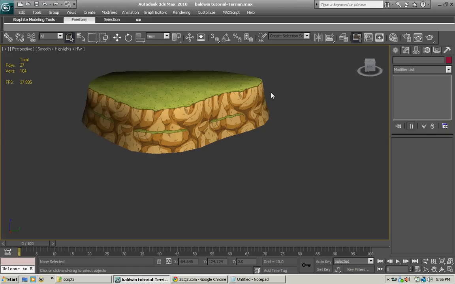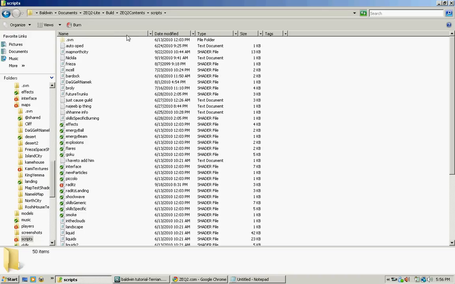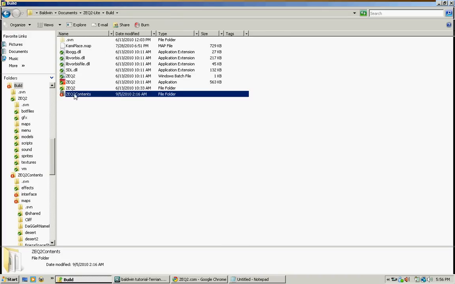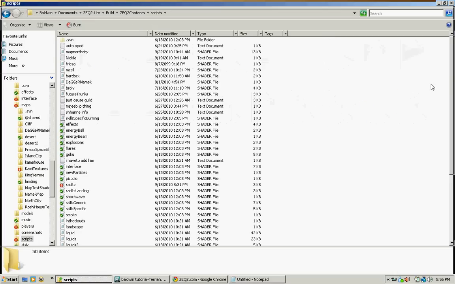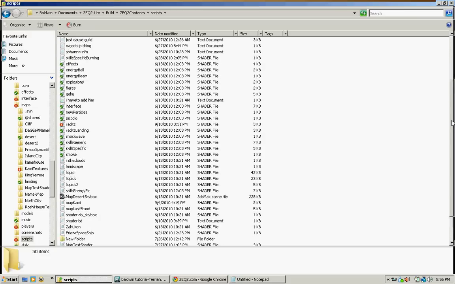Today I'll be teaching you how to use Quake 3 scripts. Now the first thing we're going to do is navigate to the scripts folder, build ZEQ2 contents, scripts.